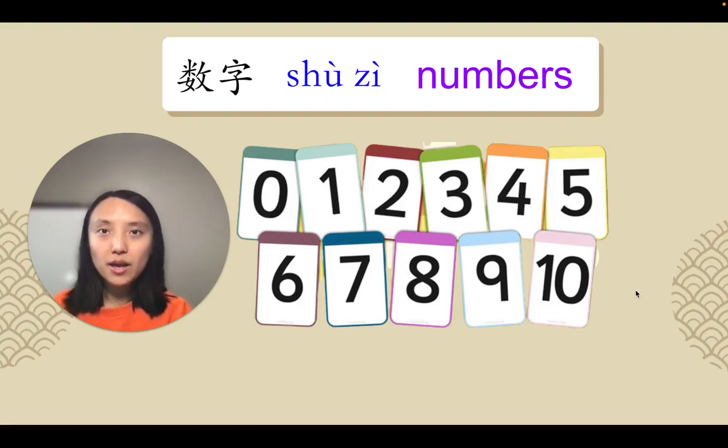In today's lesson, we are going to learn about numbers. We will learn how to count in Mandarin. Here, numbers in Chinese is 数字,数字。Can you repeat? 数字,数字。It means numbers. Here, I showed you numbers from 0 to 10. If you learn how to count 0 to 10 in Mandarin Chinese, you can count from 0 to 99. It's very simple. Let's get started.